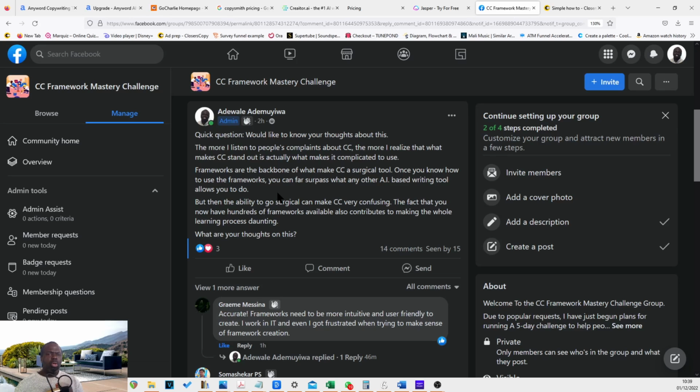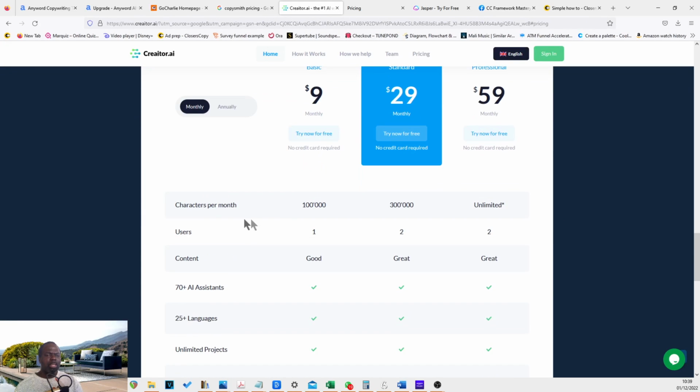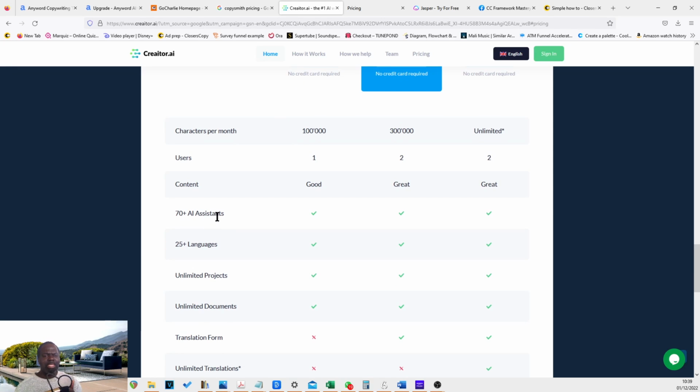So don't let these kinds of figures fool you. 100,000 characters a month. With Closerscopy, you get unlimited characters a month. 70 plus AI assistants. With Closerscopy, you get unlimited AI assistants, because these AI assistants are probably those modules.